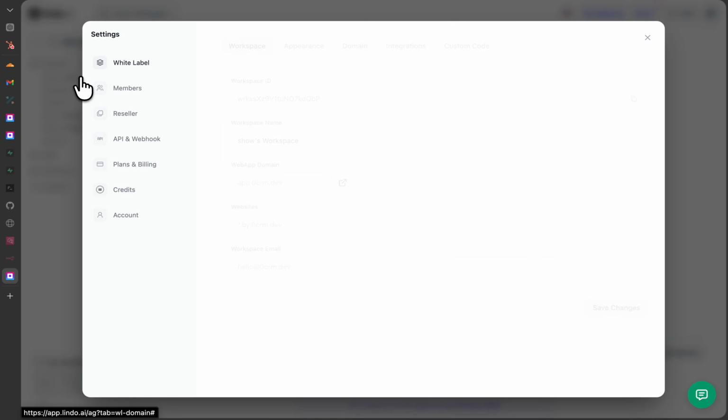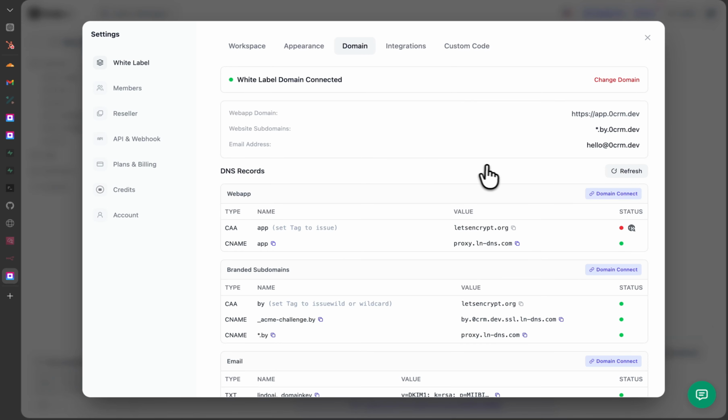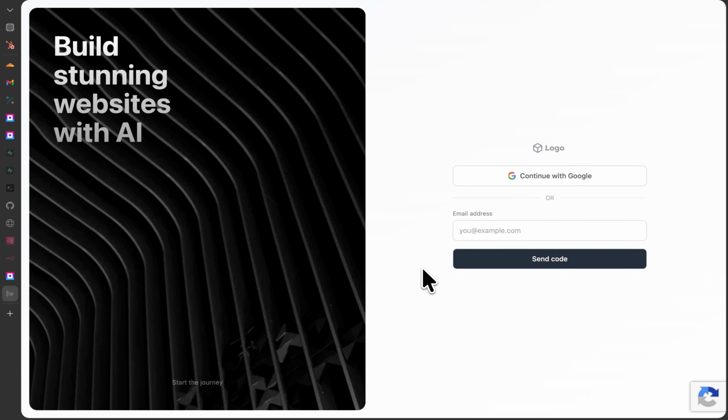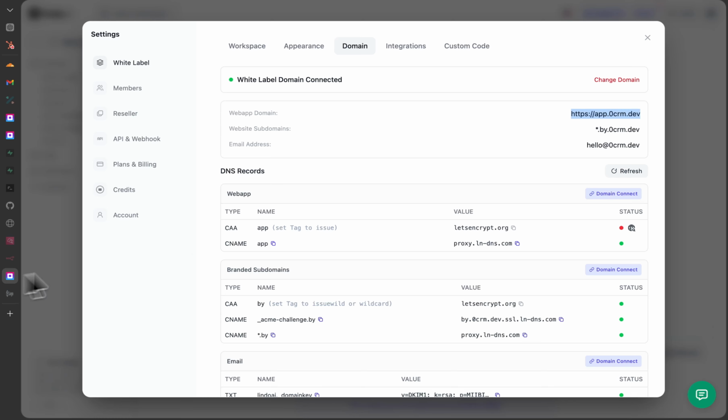Okay, let's see. Okay, white label domain is connected. You can try it with, and yeah, you can see your white label domain and you can log into it, or redirect your clients to your white label web app, this domain, to log in or register.